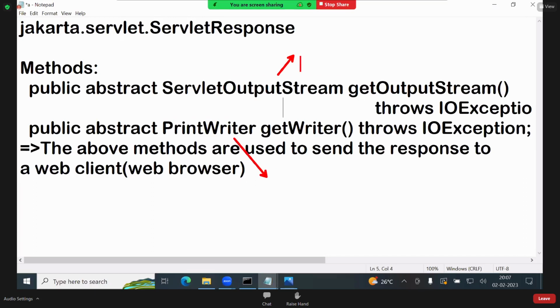Write this one. If you want to send an image, audio, or video, a byte stream is required. If it is text, you can use any stream, the character stream. Now, at present we are going to use the character stream, PrintWriter. We have to call the getWriter method. You'll get a PrintWriter.